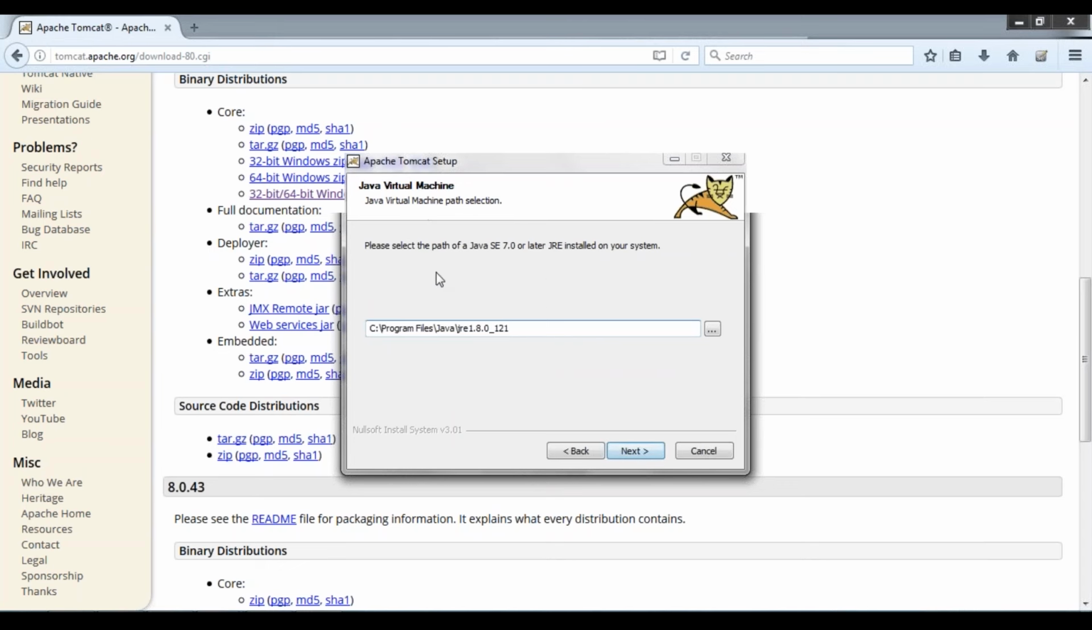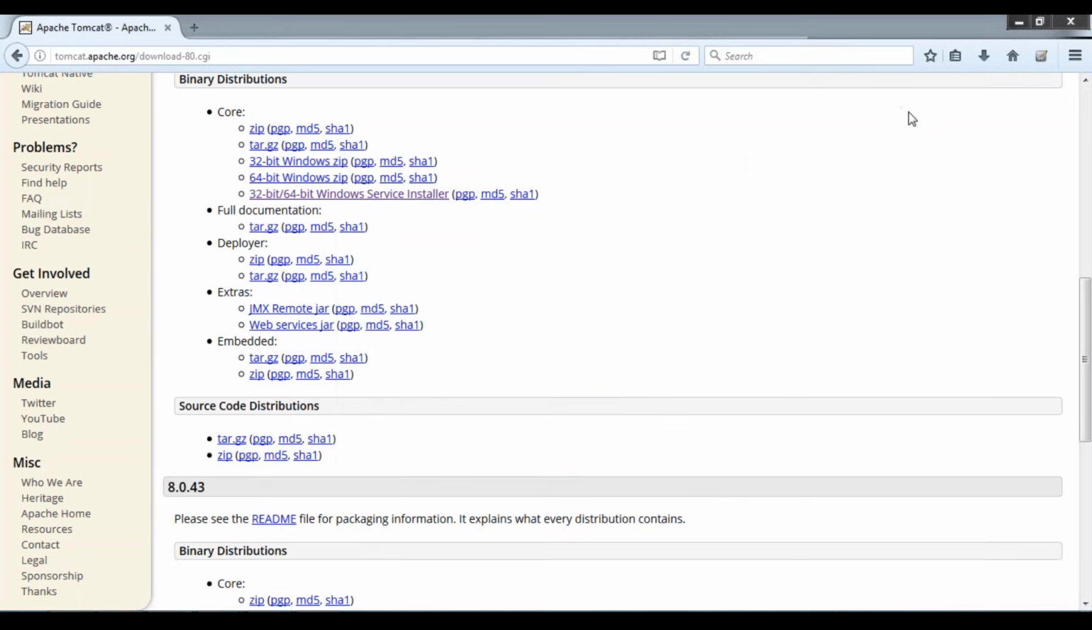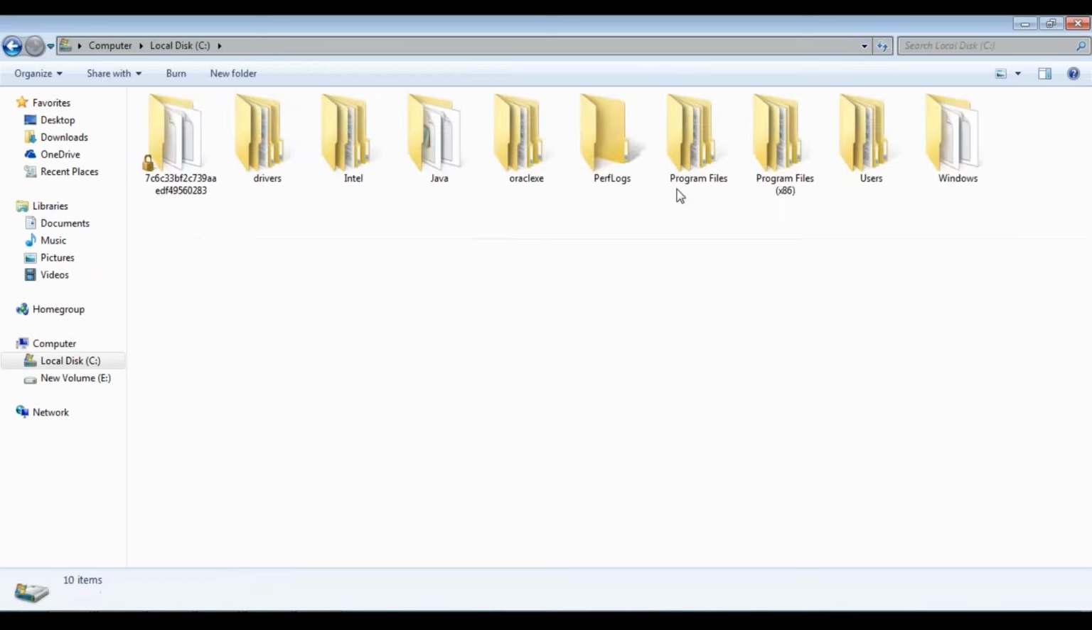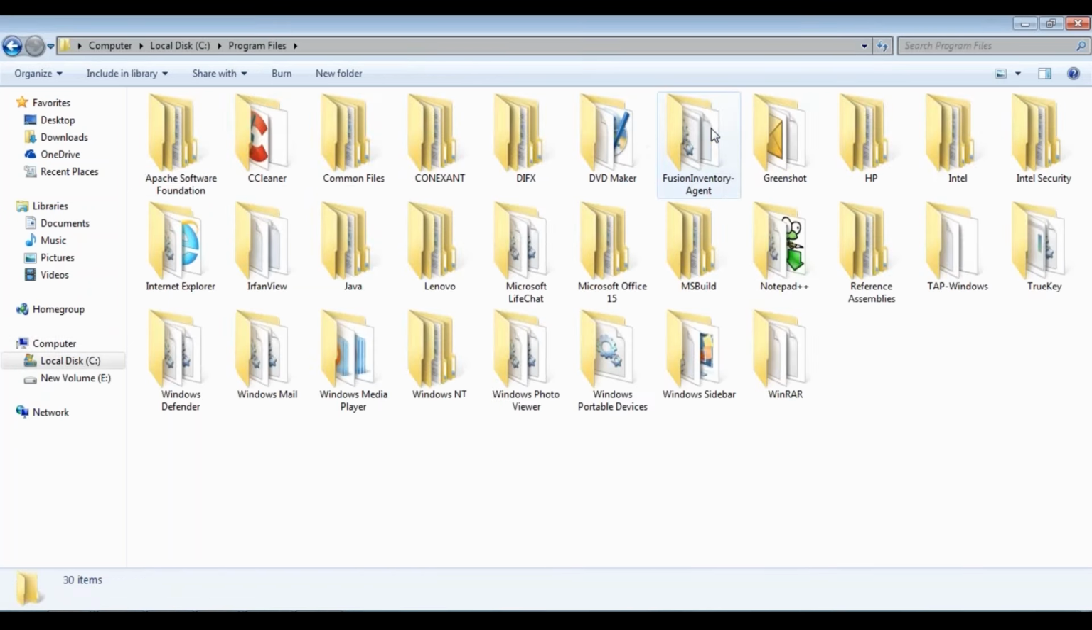Now if you click on next, what it will be asking you is the location of your JRE. In my system, it has automatically detected that I'm using Java version 8 as well as the location of the JRE folder. So make sure you have Java installed on your system and the correct JRE folder is selected. Now if you don't know where the JRE is located, you can go to My Computer.